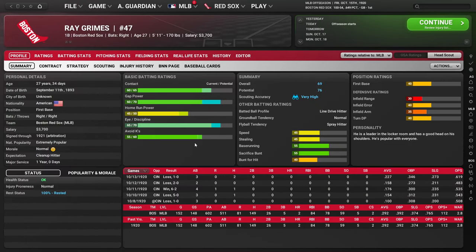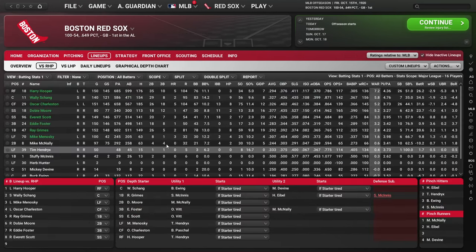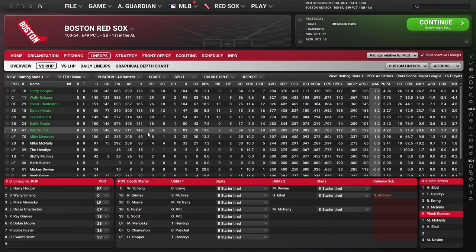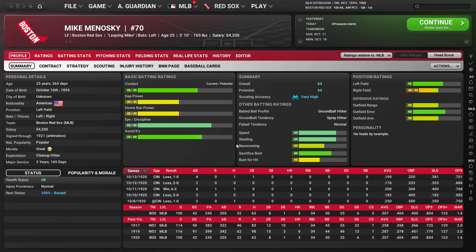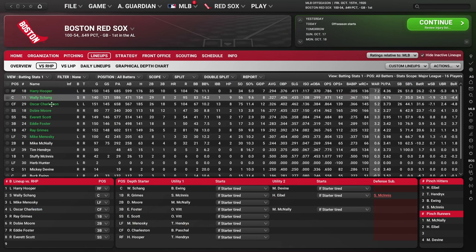Ray Grimes might be among the more disappointing of our players, but even so, he wasn't bad. But I would like to see him hit for a little bit more pop, tip some more doubles maybe, and that'd help us be a little bit stronger. On another team, Mike Minofsky might have a much bigger role. On this one, I'm fine with him being our fourth outfielder, an occasional replacement.